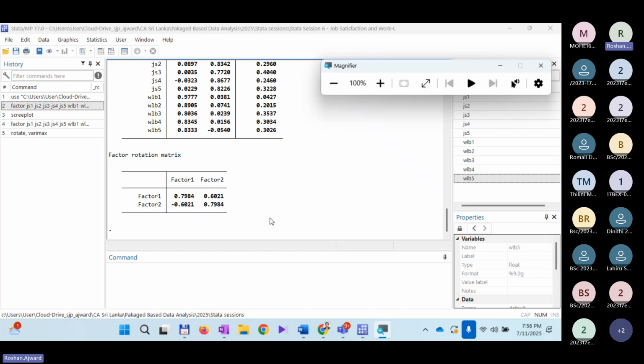Can someone tell me what's reliability analysis? Whether these questions are consistent. Now, there are 5 questions under each. Whether those questions are consistent. Reliable means consistent. Right? So, to check that, what analysis did you perform?